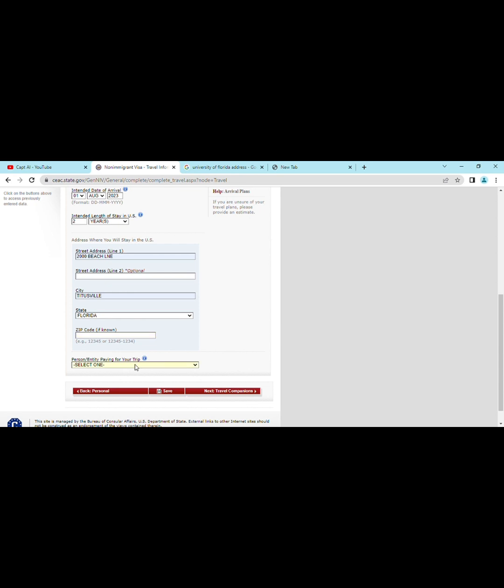Person or entity paying for your trip. If it's self-funded, you pick self. Other, if it's any other person, maybe your parent or guardian, you put that. You choose other person. If it's employer in the US, other company or organization, whatever applies to you, you put it. And if you choose something else, it will bring another drop down option to put the information of the person paying for the trip.